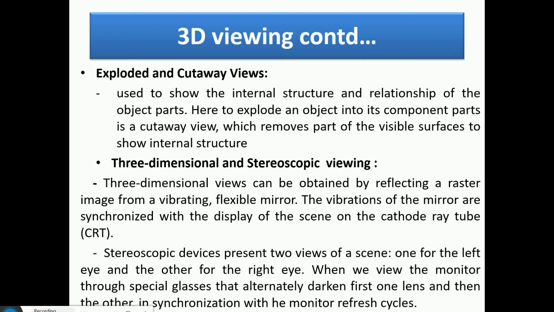When we view the monitor through special glasses, it will darken one lens first, then allow that lens and darken the other, and vice versa. So that is in synchronization with the monitor refresh cycles. So we see the scene displayed with a three-dimensional effect. This is how stereoscopic viewing works.